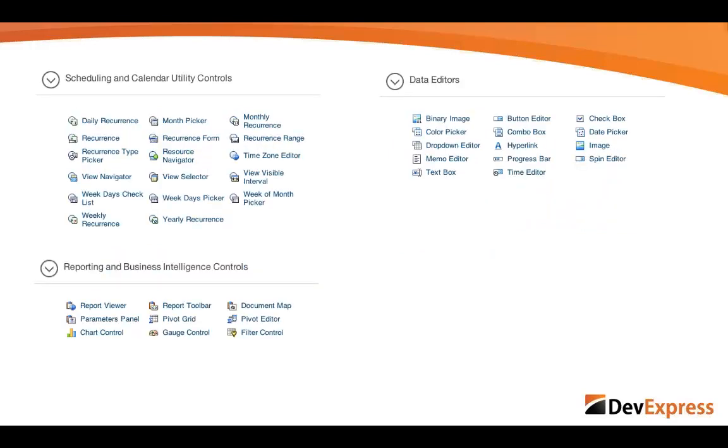Moving along, we can see that there's a number of additional scheduler controls, such as the time zone editor, the month picker. We've got our powerful business and reporting controls, the report viewer, the toolbar. We've got the pivot grid, the charting controls, which we looked at briefly last time. And then we've got the editors that help with all the data. Can be bound and really simple to set up. So in all, there's over 90 ASP.NET controls available in the suite.